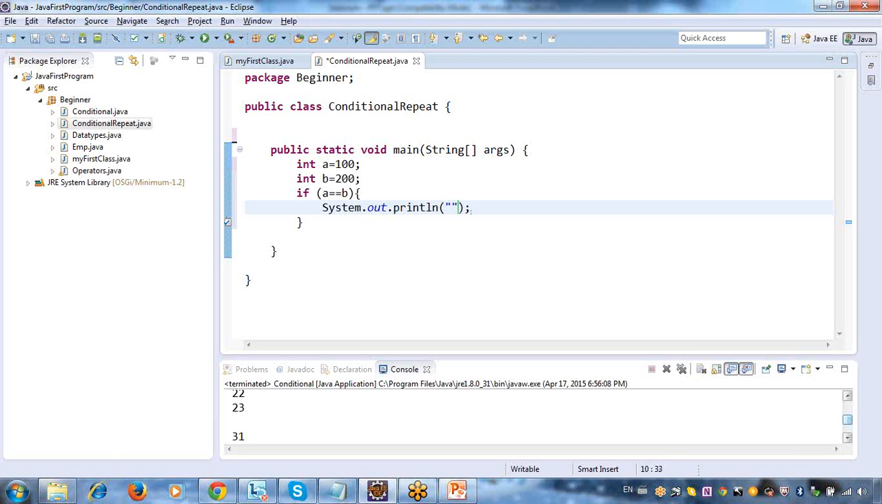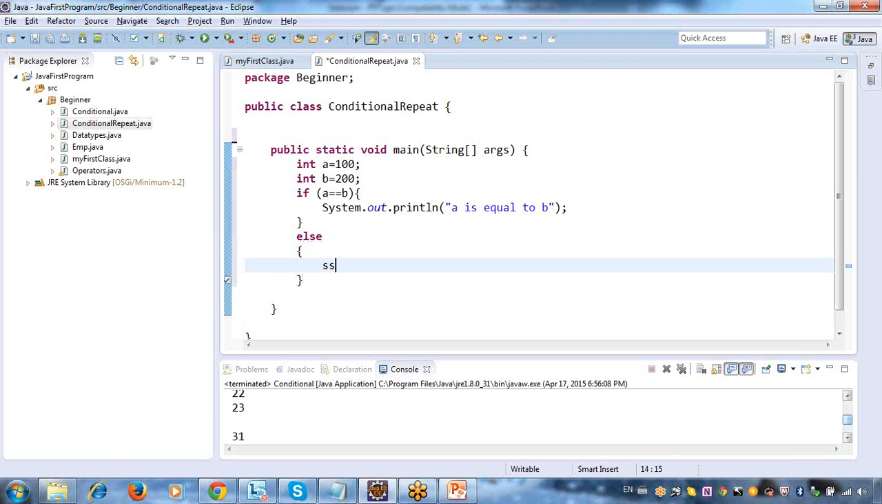So here, if A is equal to B, print that A is equal to B, else print that A is not equal to B. Here A is equal to 100, B is equal to 200. My condition is A is equal to B.